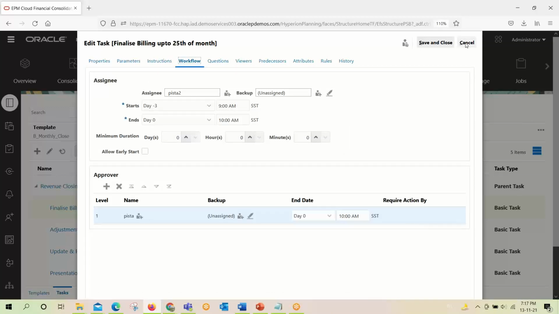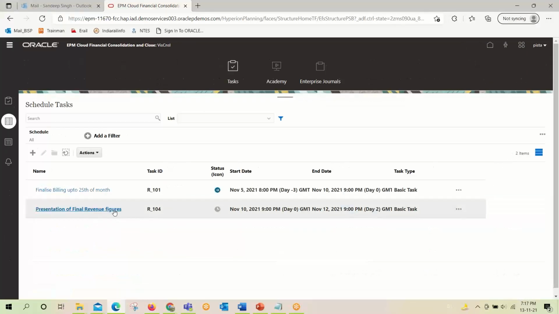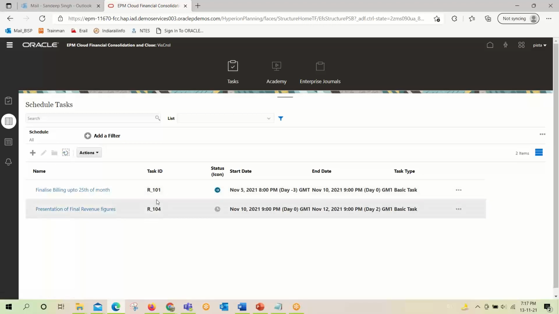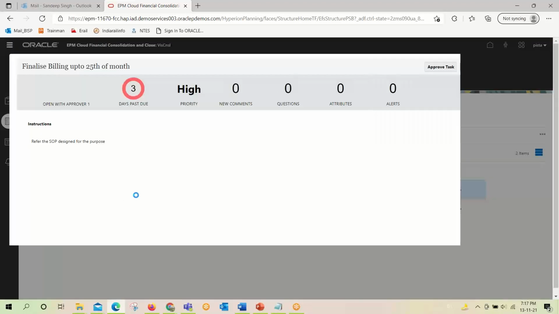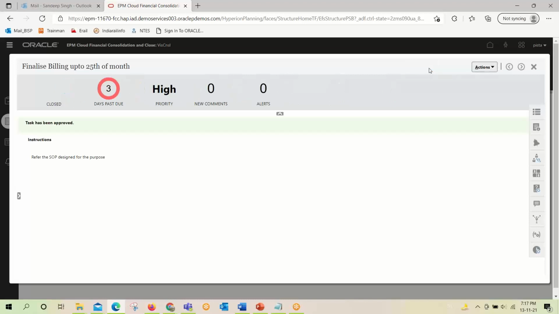So Pista is the approver. These are the tasks. This is the task R101 which the user has submitted, and it has come to the approver. So the approver will open it, review whether it has been done properly or not, and approve the task. Or he can alternatively reject the task.